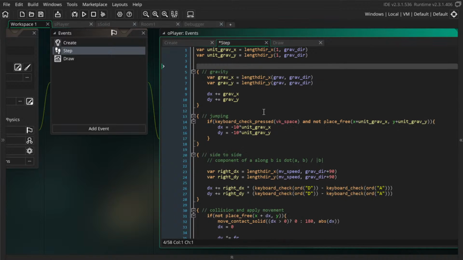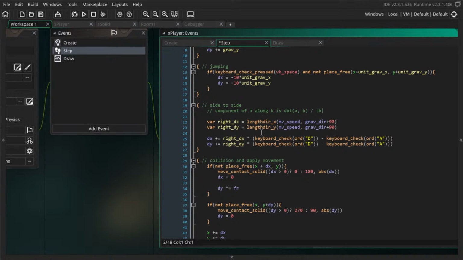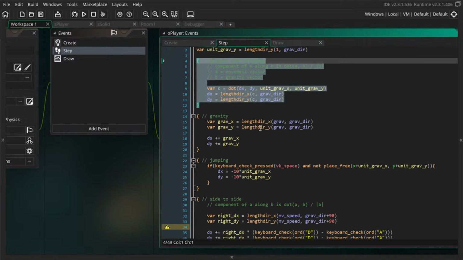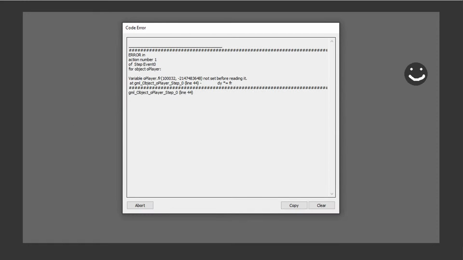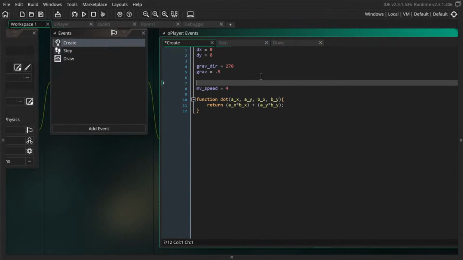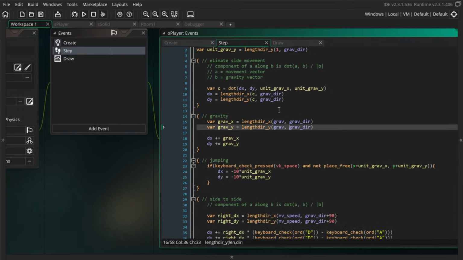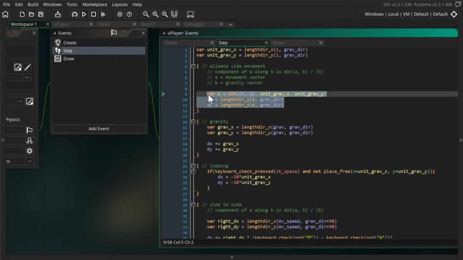Maybe I'll even do this elimination later. Okay, now I'm thinking elimination was a bad idea. Okay. Oh boy. Let's set fr equal to 0.99 again. And let's only do the elimination if we're actually moving.